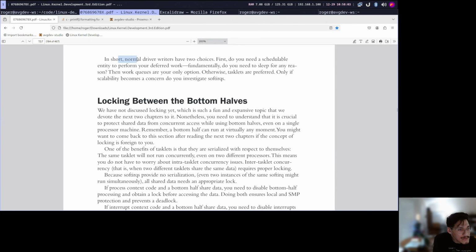In short, normal driver writers have two choices. First, do you need a schedulable entity to perform your deferred work? Fundamentally, do you need to sleep for any reason? Then work queues are your only option. Otherwise, tasklets are preferred. Only if scalability becomes a concern do you investigate soft IRQs. So we always talk about three options, but three options is really two. It's either tasklets or work queues in this case.